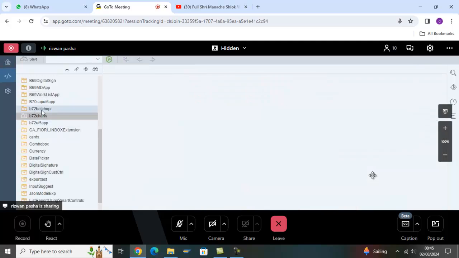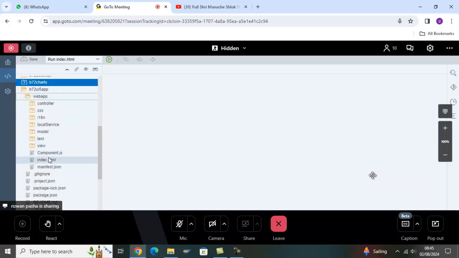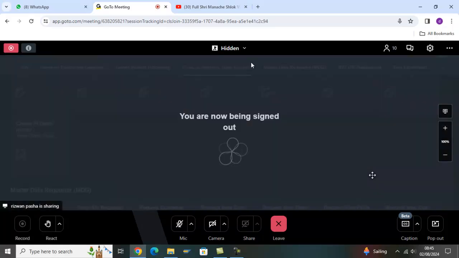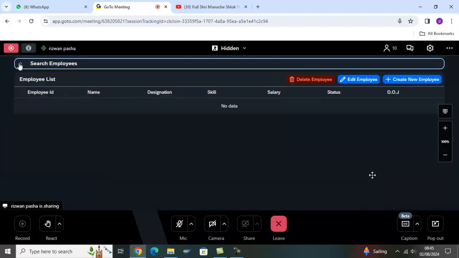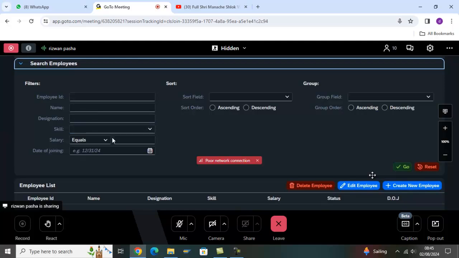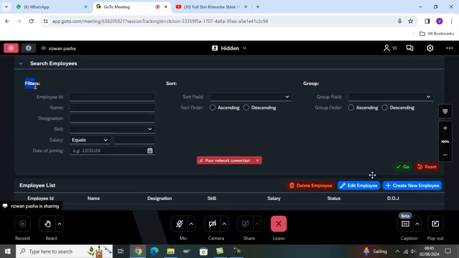So let me open our employee management application here. Yeah, this is our application, B72 UI5 app. Let me run it here. It is still being signed out. For signing out also it is taking time. Okay, so basically what I'm talking about is, if you see this, view 1, search employees, even these filters, sorting, sort group. So what are these? All these are the labels, the visual labels.